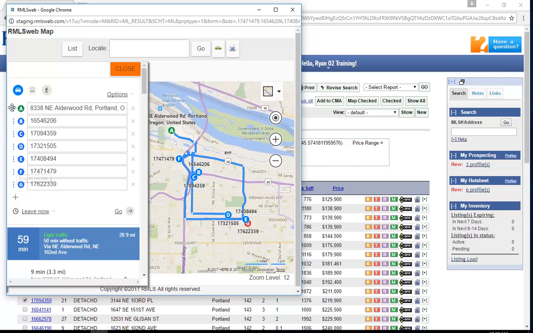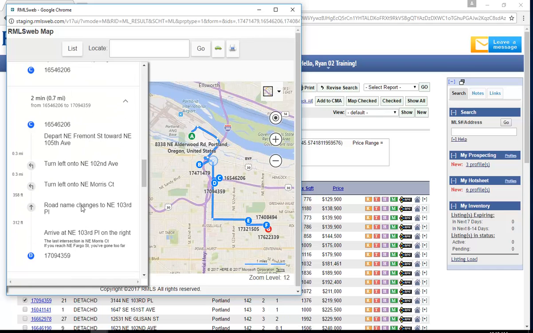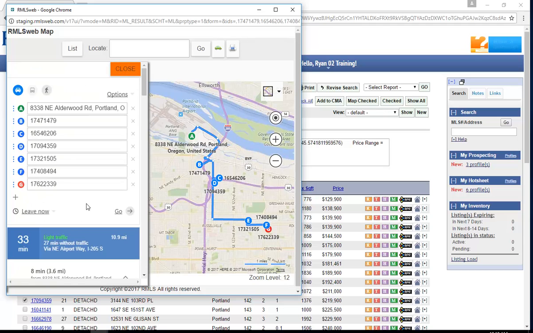Create your ideal route by dragging these properties into the order you desire. A complete list of driving directions to each property is shown below. Simply scroll down to see that list. Print these directions for yourself or your client using the Print button at the top of the page.